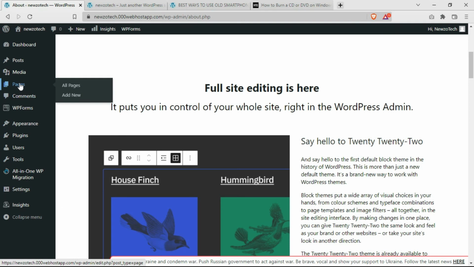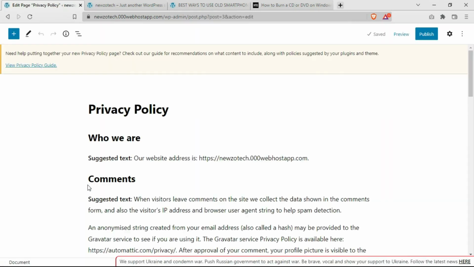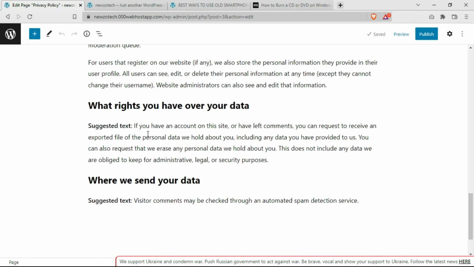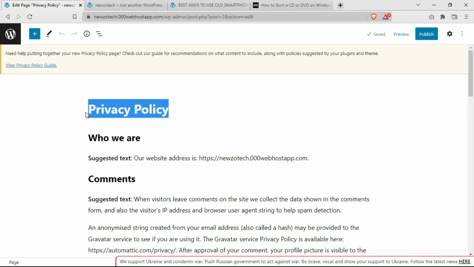and let's go to the pages option. First of all, let me show you a sample page. This is a sample page. Let me edit it. Let me make it an about us page.